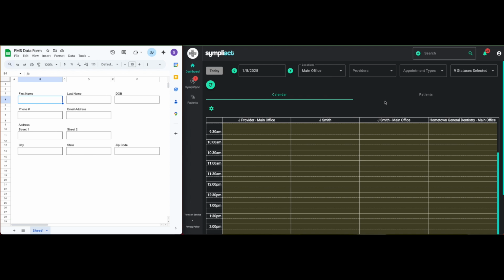So for reference, Sympliact is used in parallel with another practice management system or another system that allows for treatment planning, insurance, billing interactions. Sympliact is our electronic health record. Simple, clean, efficient, easy to use. It's our patient engagement tool, so patient notifications and communication, review and reputation management on the back end, etc.